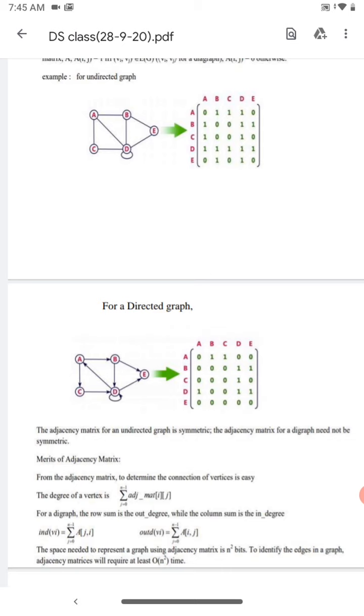Then E comma A, 0, there's no loop. E comma B, 0. In the undirected graph, E comma B is 1, because there is no direction. But in the directed graph, E comma B is 0, because the direction is B to E, not E to B. So E to B, for the directed graph, the value is 0. Then E to C, 1. E to D, 0. E to E, 0.